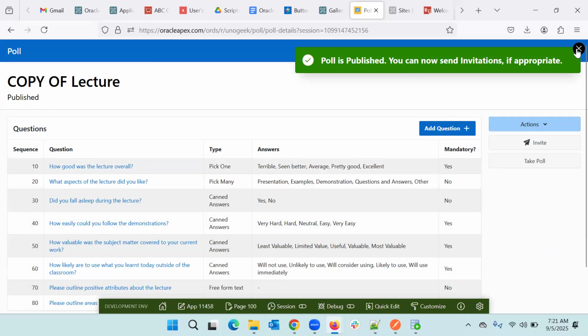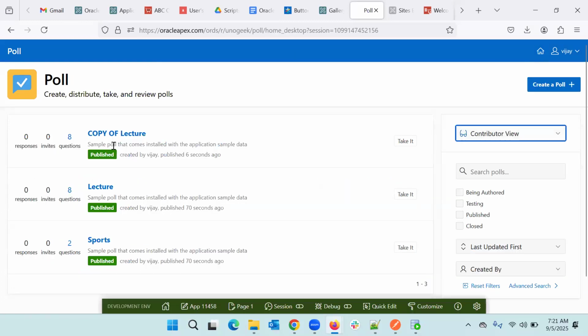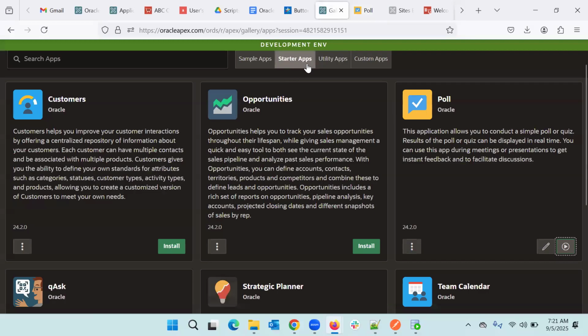So the poll is published. Now let us go back to the home page. If you see right now, instead of two, we are able to see three. So it means this is an application which we can go and use, right? This application is for real developers. We can use it and start enhancing it on top of that. That is the meaning of the starter application.